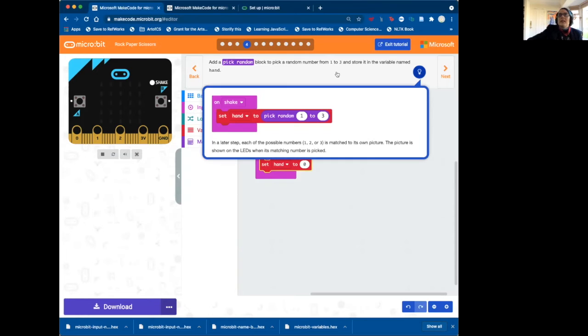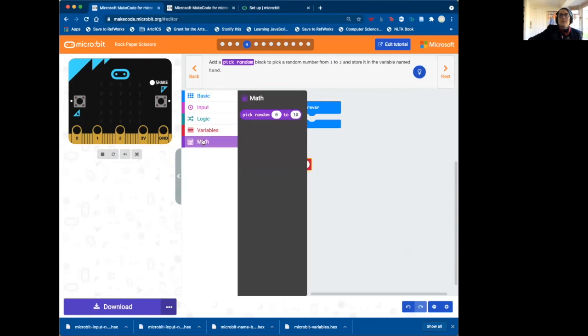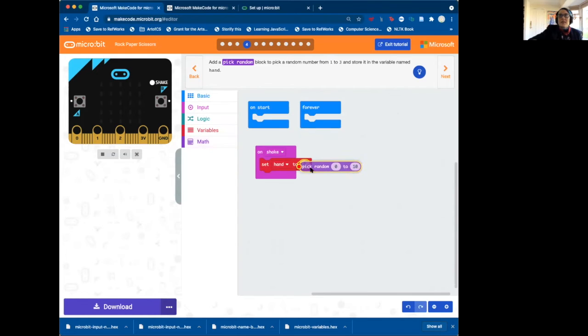So now we need to go into maths and pick this random something to something, and it has to go into this little block here. So we go to math, and then we drop it down, and it clicks in. Now we don't have 10 options, we only have 3, so we just pick between 1 and 3.